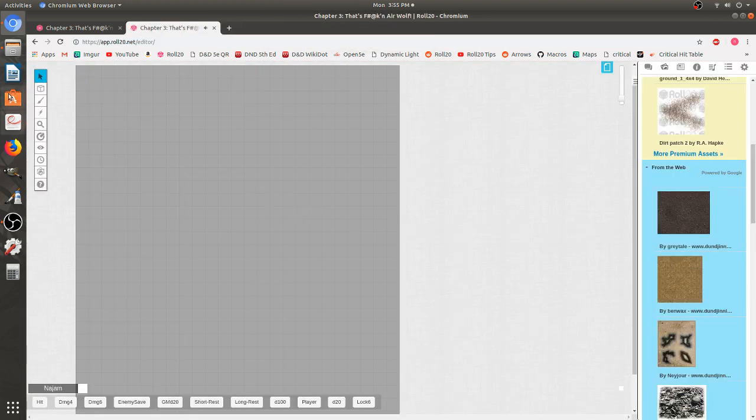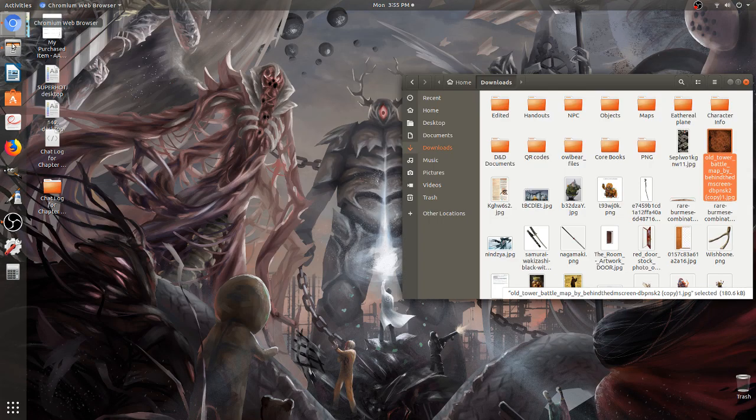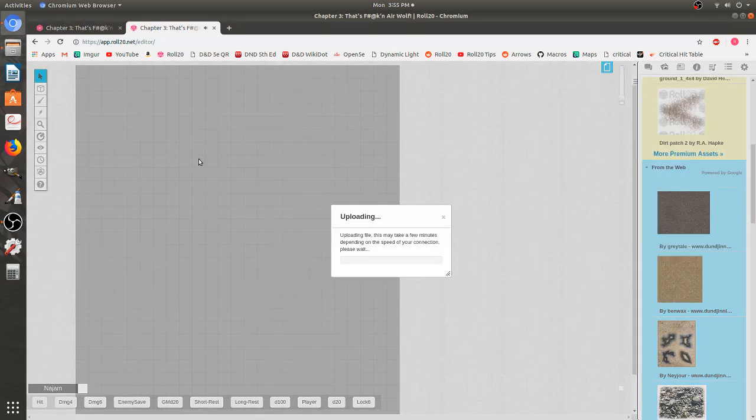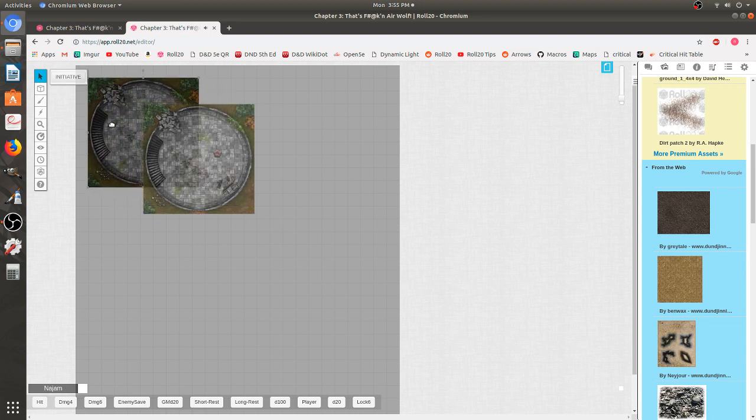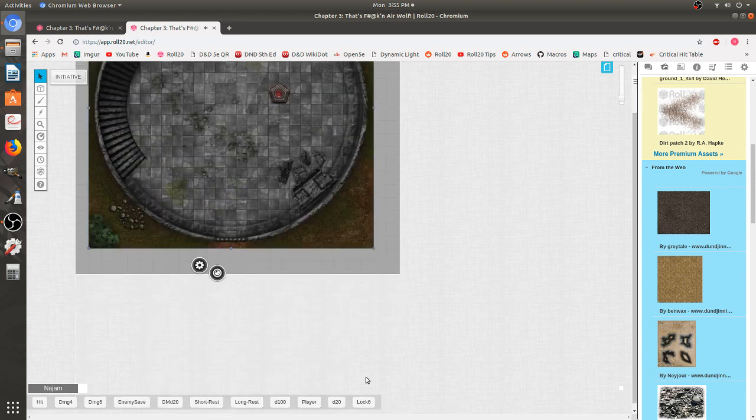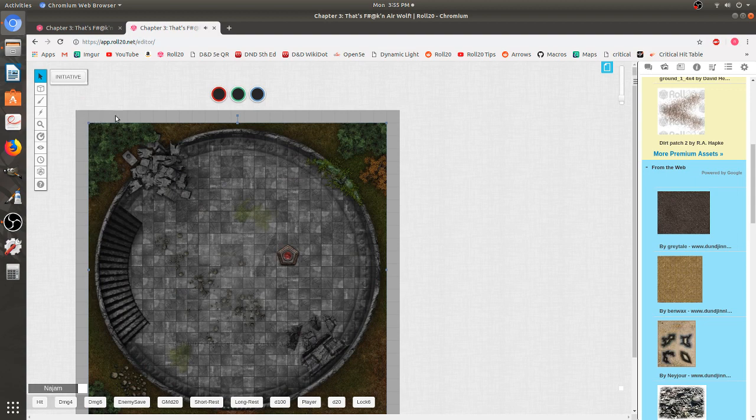Alright, so we're going to go into our files and we're going to pull the map, just drag it right on to Roll20. Just gonna let that upload for a second. Alright, and I like to leave a 1 square border around my maps so that I have a place to sort of hide stuff, kind of use as a palette. It's really useful as a GM to have this 1 square border.